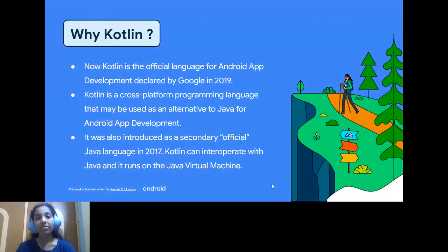So why do we use Kotlin? Why only Kotlin is used for Android development in native? Kotlin was declared an official language of Android development by Google in 2019. There are some advantages of using Kotlin for Android development. Before Kotlin, we used Java for Android app development, but there are some benefits of using Kotlin over Java. So let's see what those benefits are.